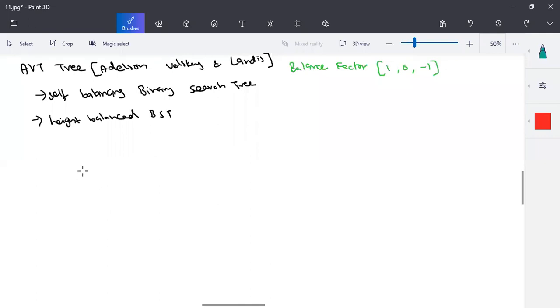Okay, so now I'll show you how to make an unbalanced tree into a balanced tree. When an imbalance occurs, how are we going to make it into a balanced tree? And we have certain kinds of rotations for it.